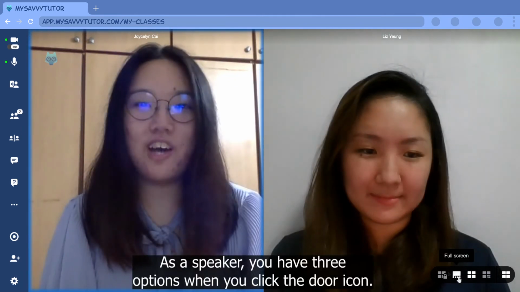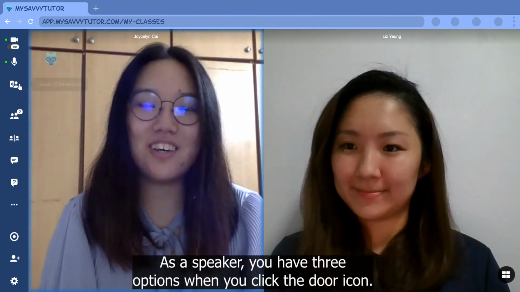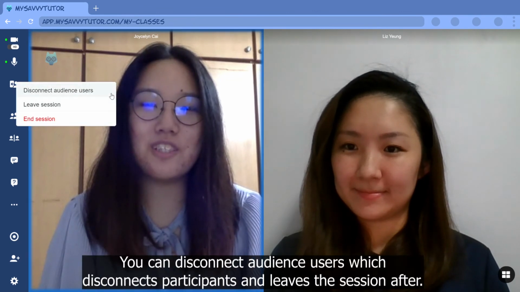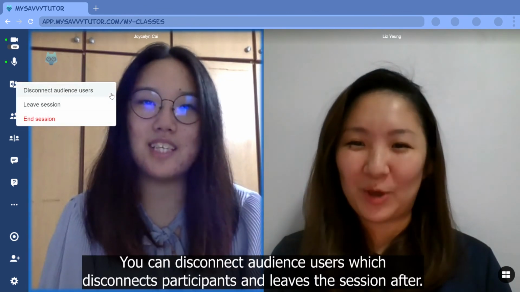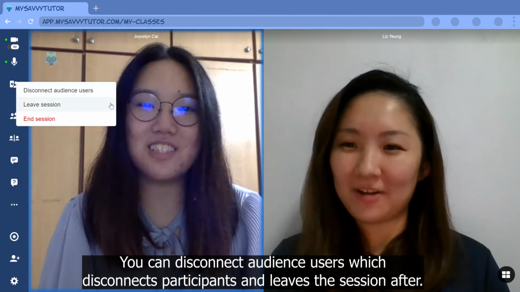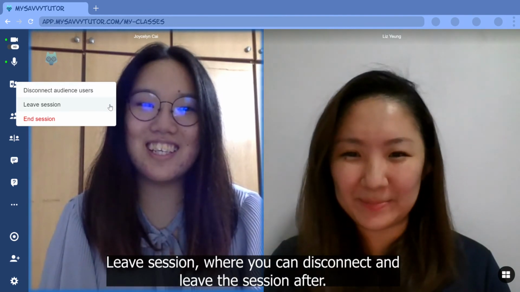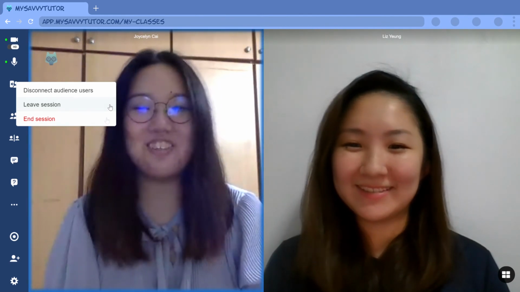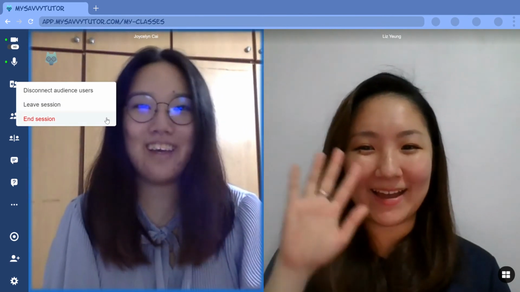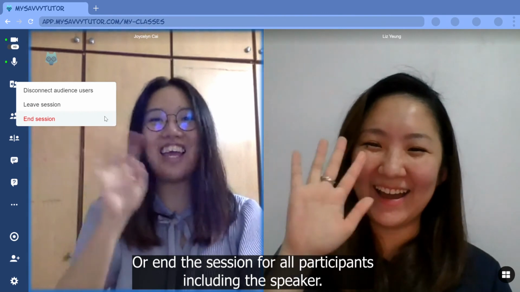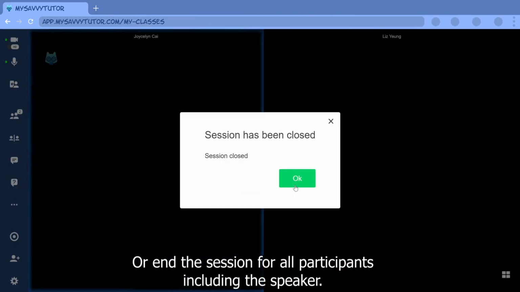As a speaker, you have three options when you click the door icon. You can disconnect audience users, which disconnects participants and leaves the session active. Leave session, where you can disconnect and leave the session active. Or end the session for all participants, including the speaker.